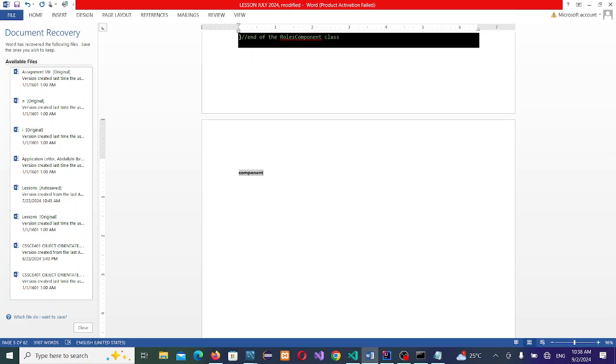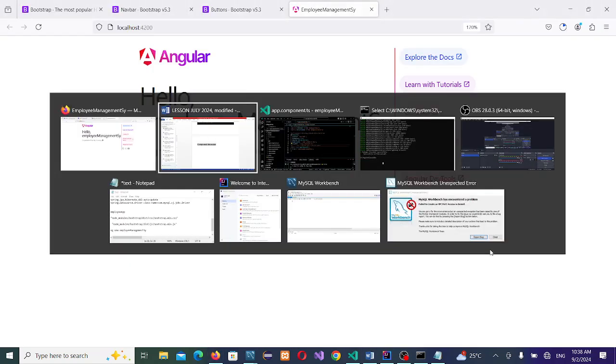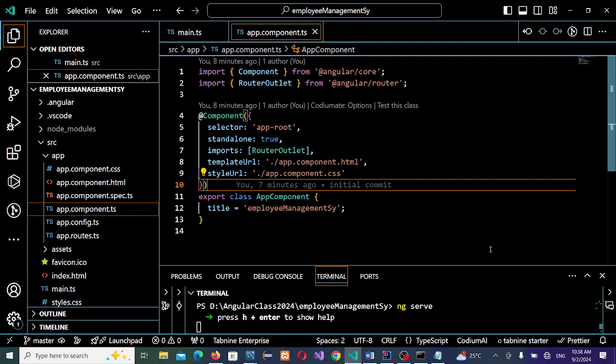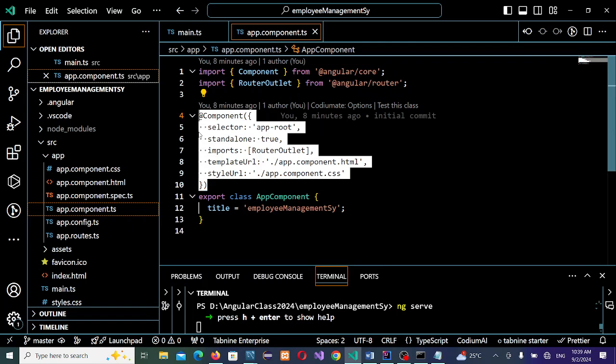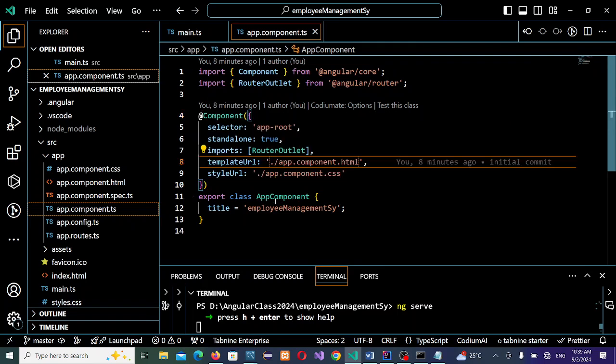Component decorator. This component decorator consists of, this is what it is. This is how it is. From this @ to the end of it here, that's the component decorator. The reason why it is called component decorator is because it gives information about components. This component, this app.component.ts.